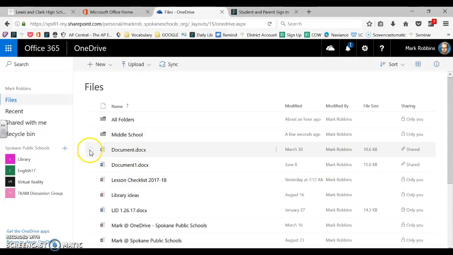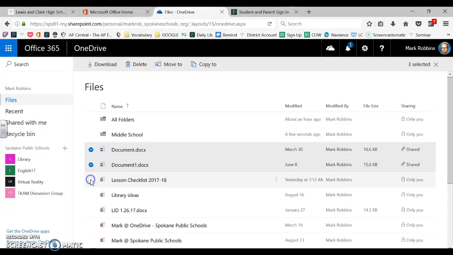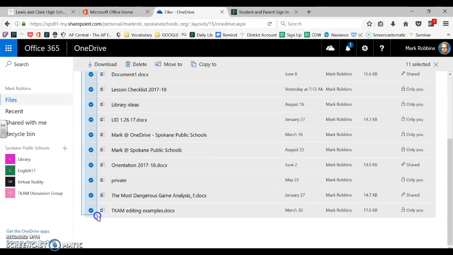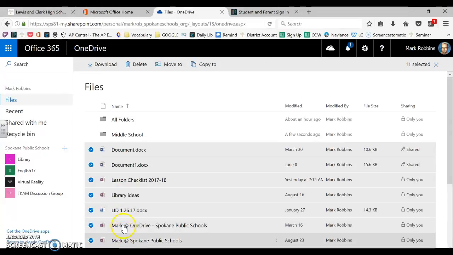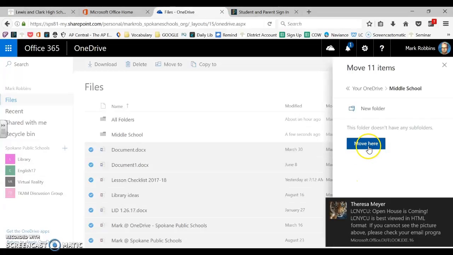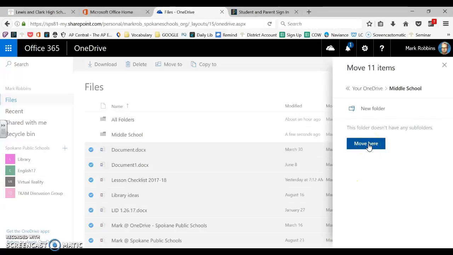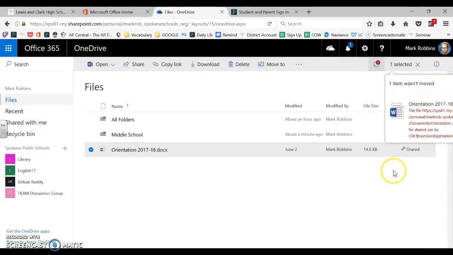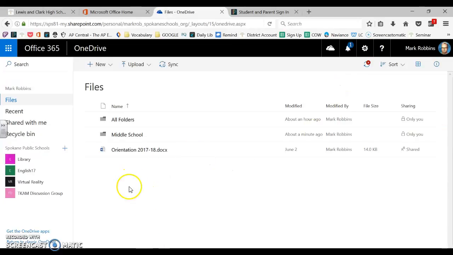Now, what I'm going to do is I'm going to choose all of my old files, and I can do that by clicking those. You can also drag like this and click all of those. And then after I've selected all of the files that I want to move, I'm going to click Move To, and you'll see that Middle School is over there. So I'm going to click Middle School, and I'm going to say I want to move all of those things that I have checked here. So I'm going to do that. And you can see that it'll take a while. There was one item that wasn't moved for whatever reason. I think it's because I'm using it right now, so that's fine. But now all of my old files are cleaned up and put into Middle School.